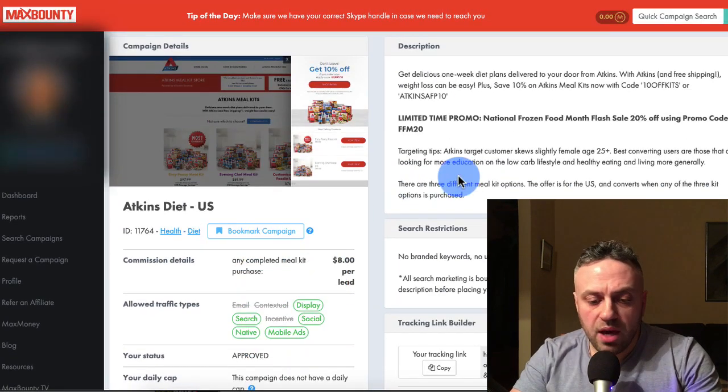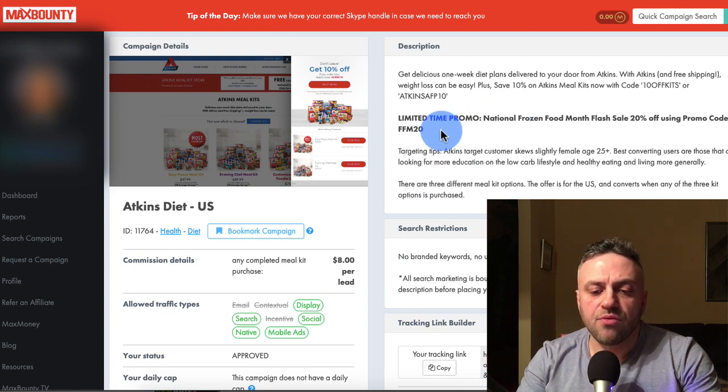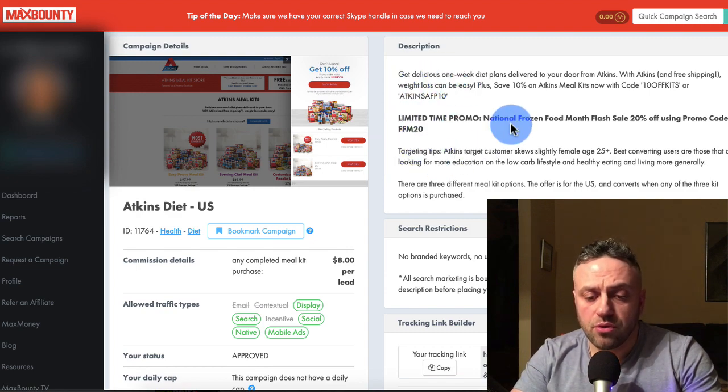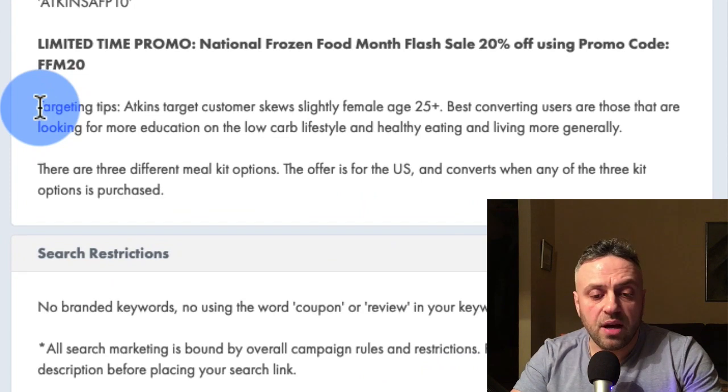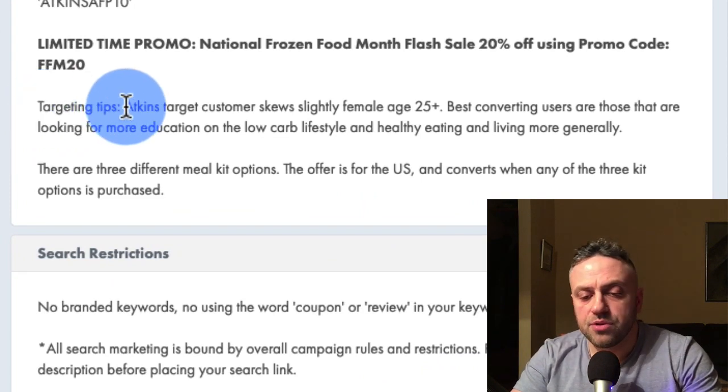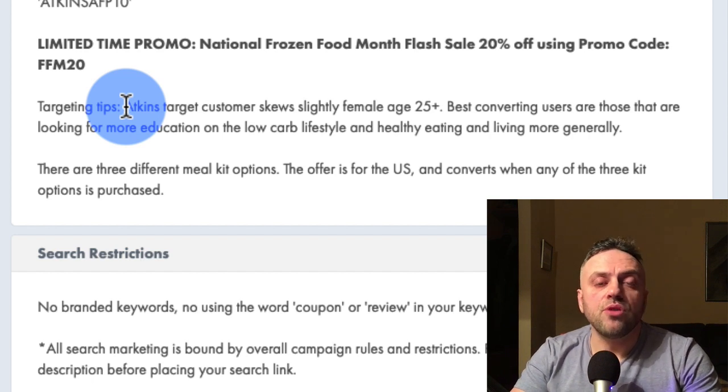And so we have this offer, and the problem with this offer is that I don't have a lot of information. I don't have a lot of resources. I don't really know who to promote it to. So if I go to this description area here, typically this is where these advertisers leave targeting tips or demographic tips, and in some extremely rare cases, they also give you resources.